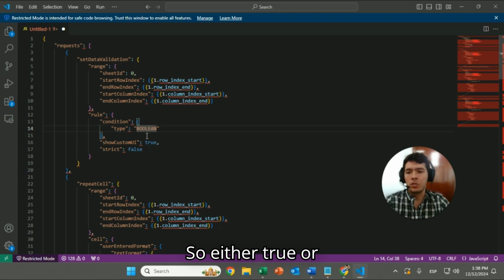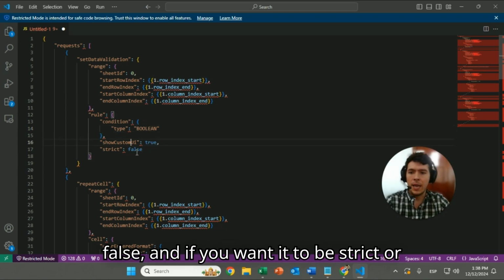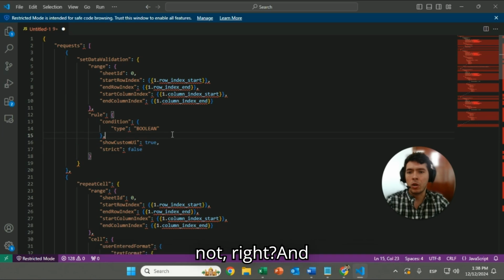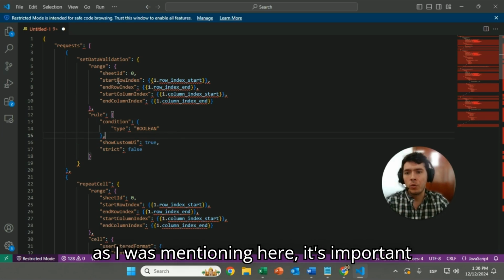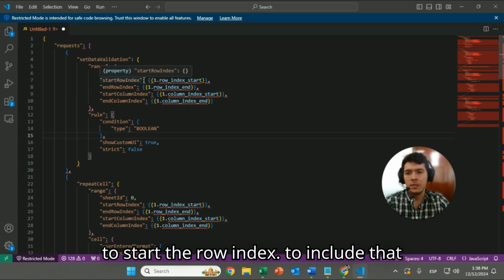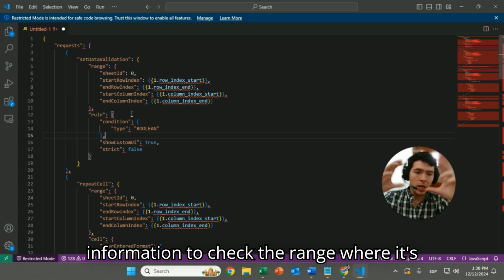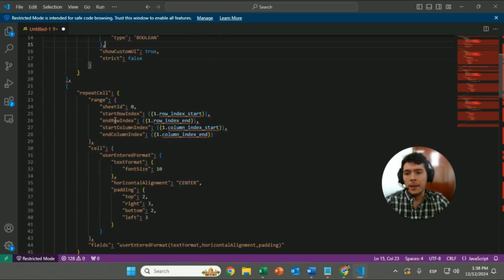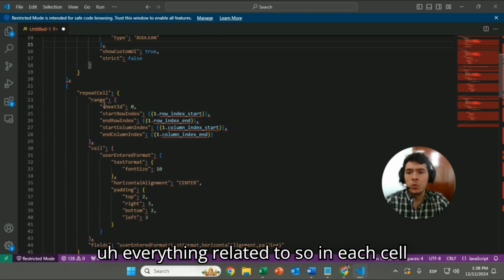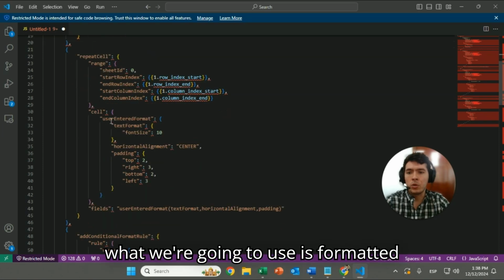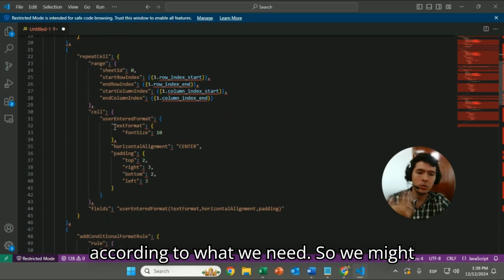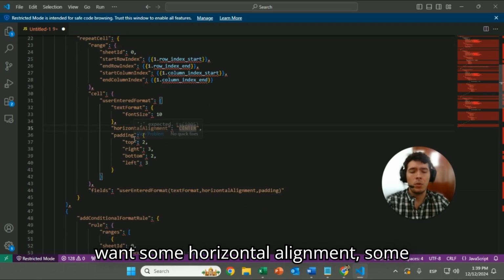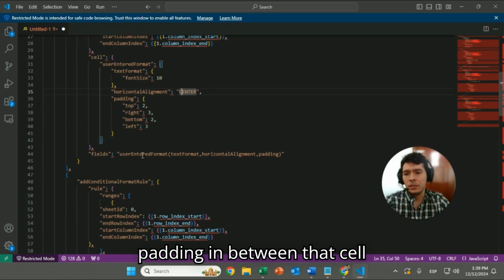So either true or false, and if you want it to be strict or not, right? And as I was mentioning, here it is important to set the row index to include that information to check the range where it's going to apply. Then you can also include everything related to how each cell is formatted according to what we need. So we might want some horizontal alignment, some padding in between that cell.